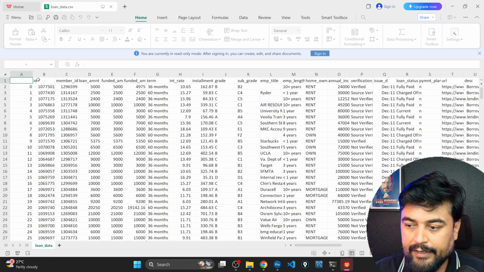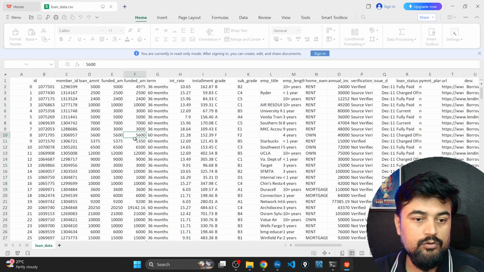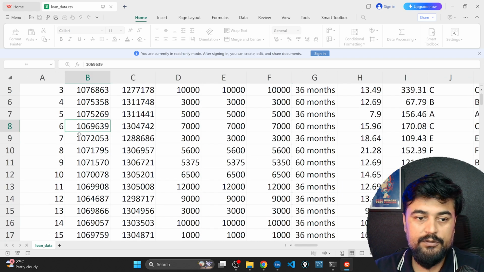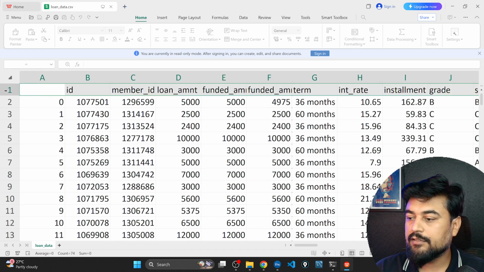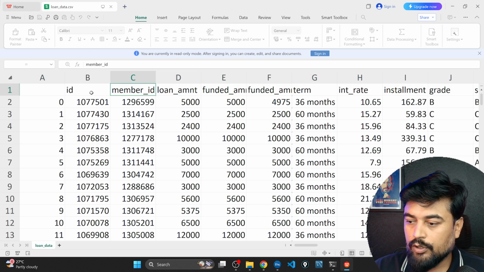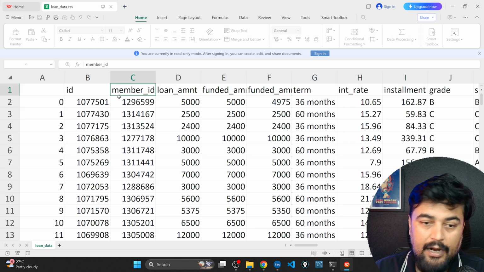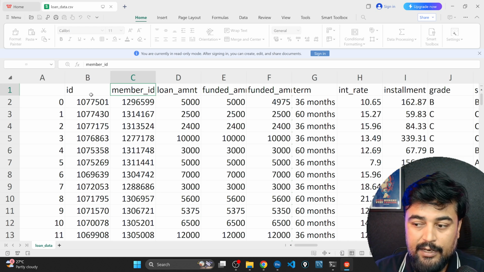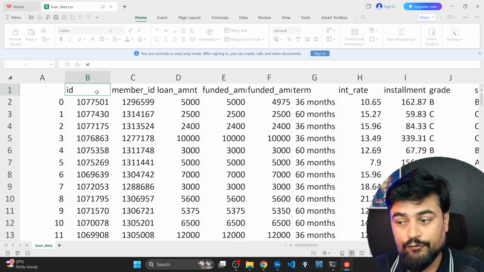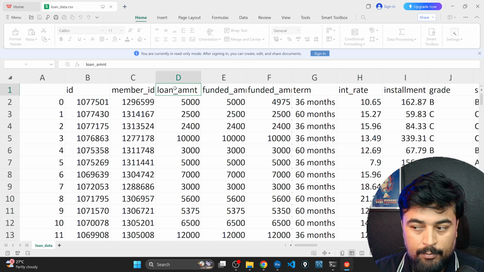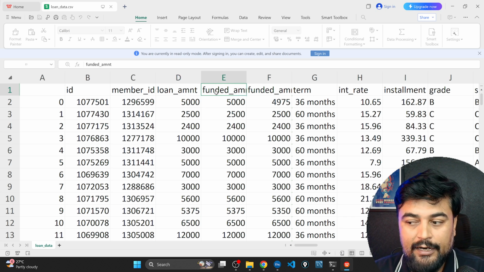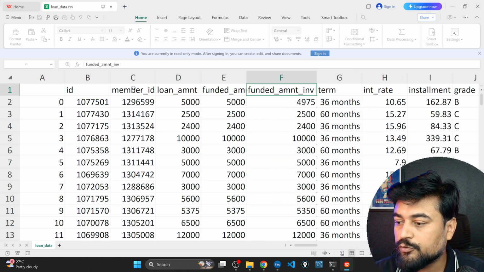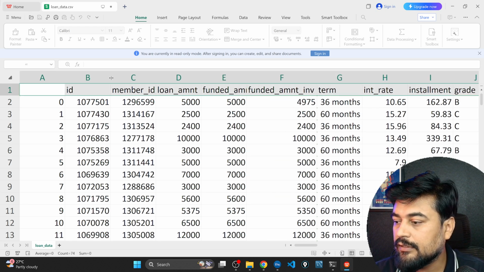Now you can see there are customer IDs. Let me zoom it out so that you can see the column names, which is the important thing here. I hope it's very much visible to you. Now you can see this is ID, customer ID, then member ID. Every database has many types of unique identifiers. They can be the same, or they can be different. In this case, ID and member ID are different. Then the loan amount, which the customer has taken from the bank, then funded amount, then funded amount invested basically. Let me expand all this so that you can see the complete column.